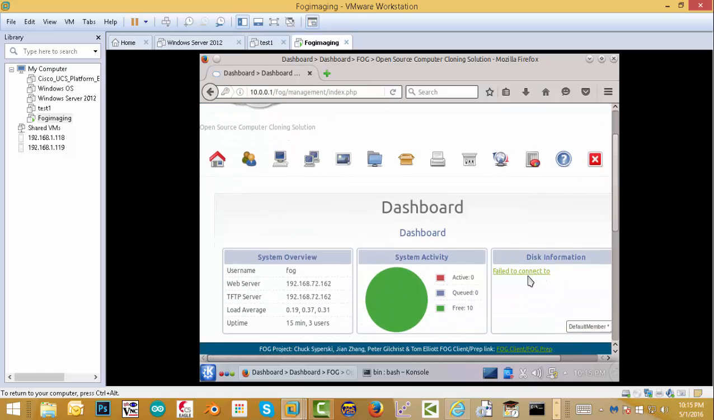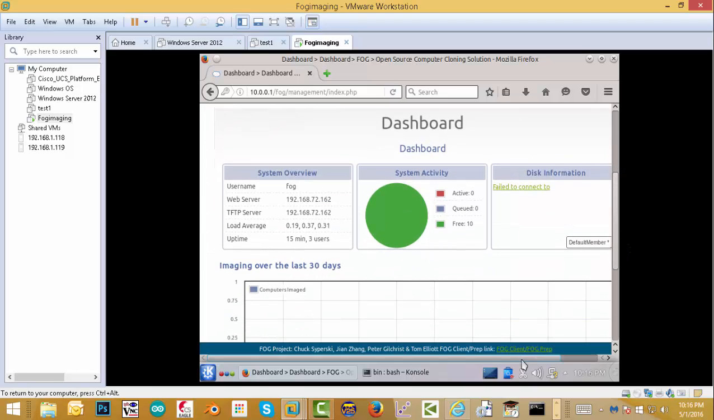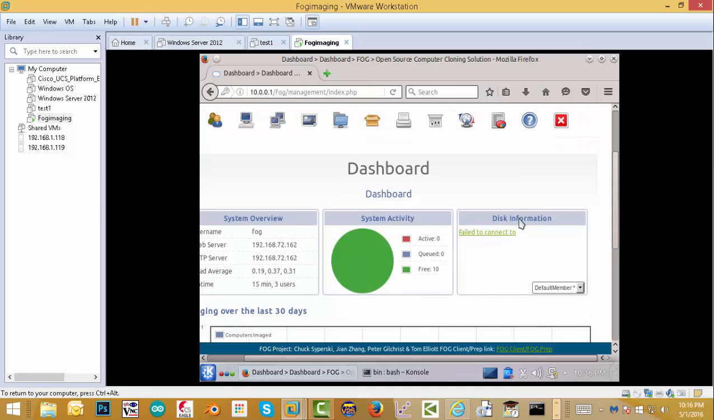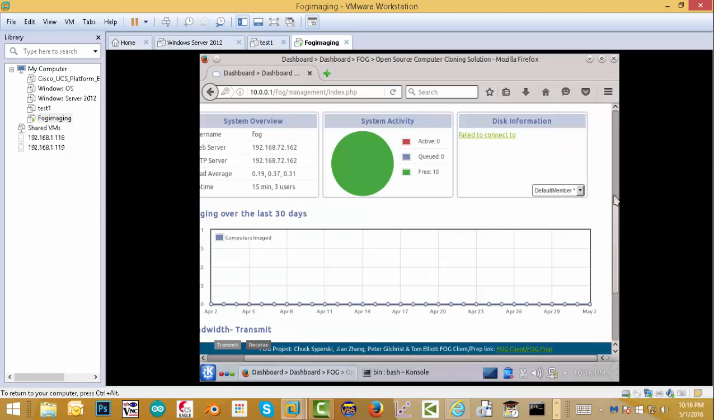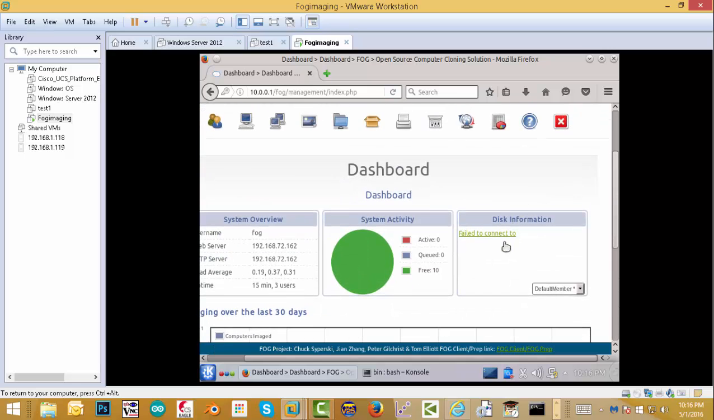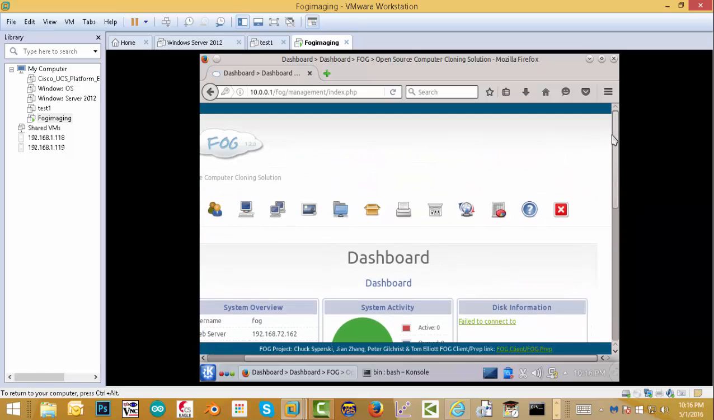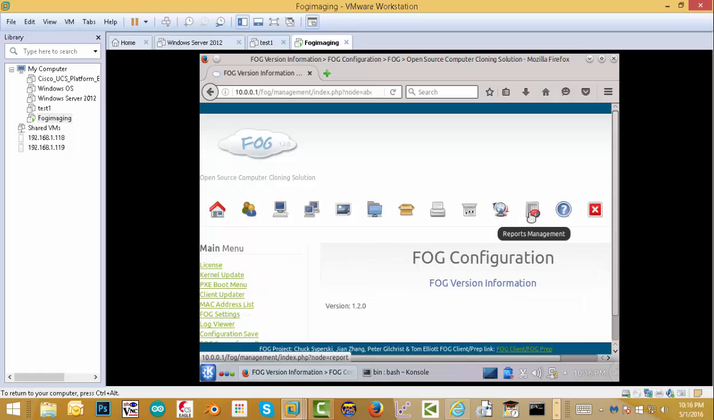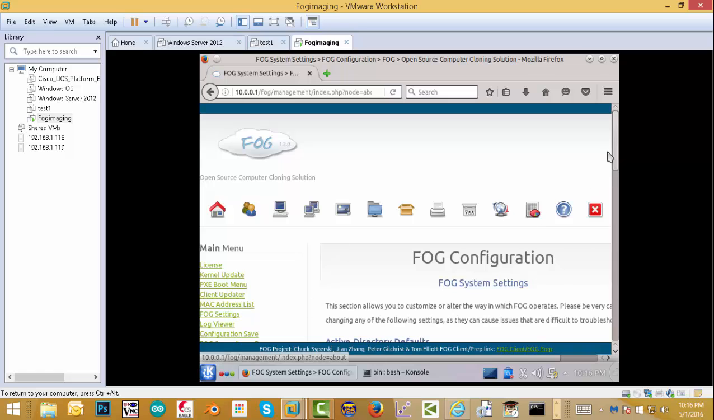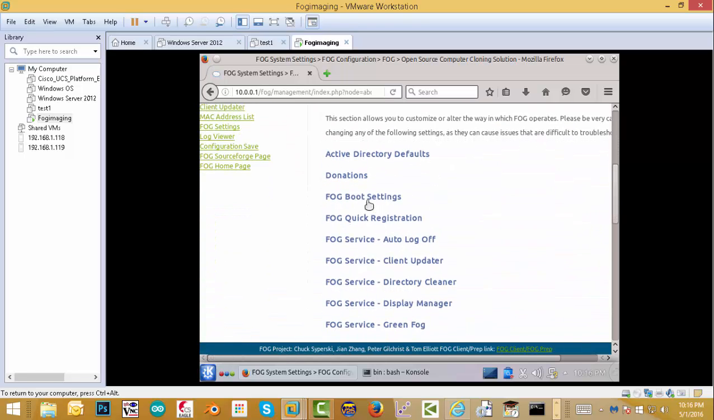Okay, normal that this changes. We could actually do this one first. Sometimes that's the one I forget after I've got everything done. So I'm going to click on failed to connect, disk management. And then what I want to do is I want to edit that. Well, I might have to do that one last. I'm going to go ahead and go back to the fog configuration. Let's go to the fog settings. Start going down the list here.